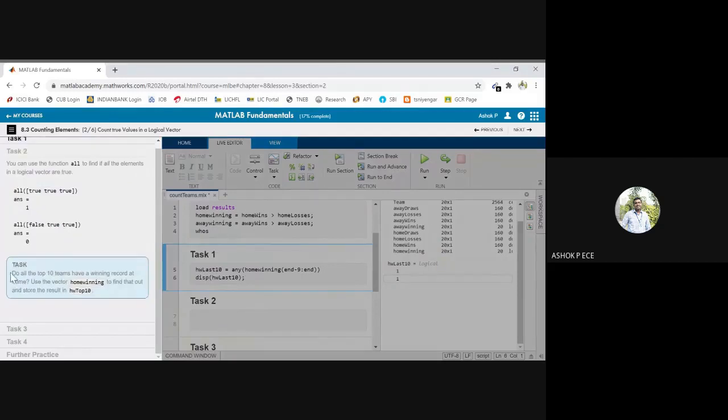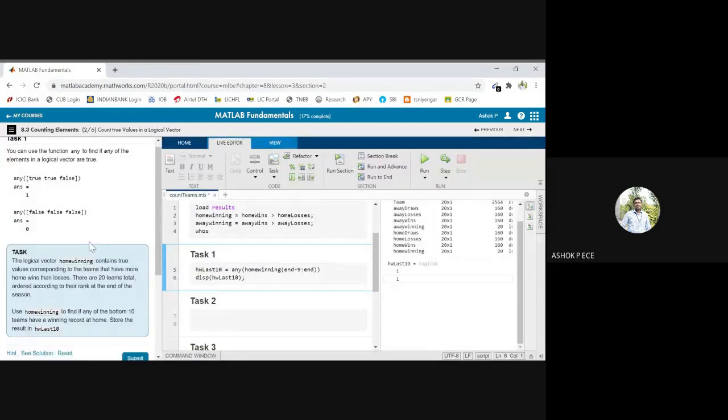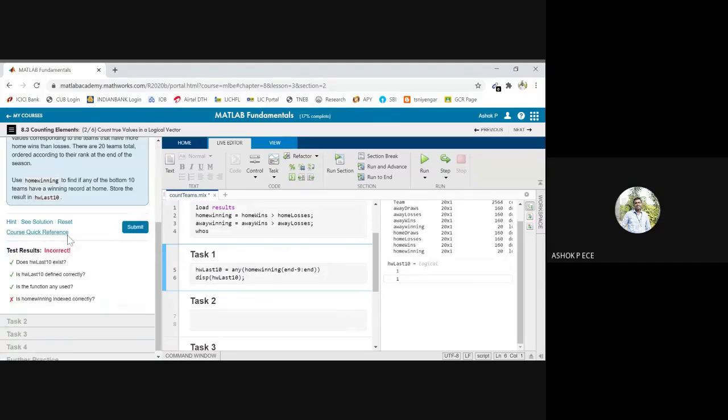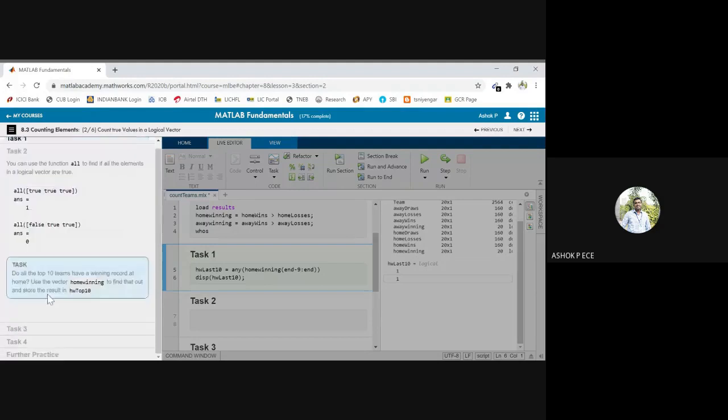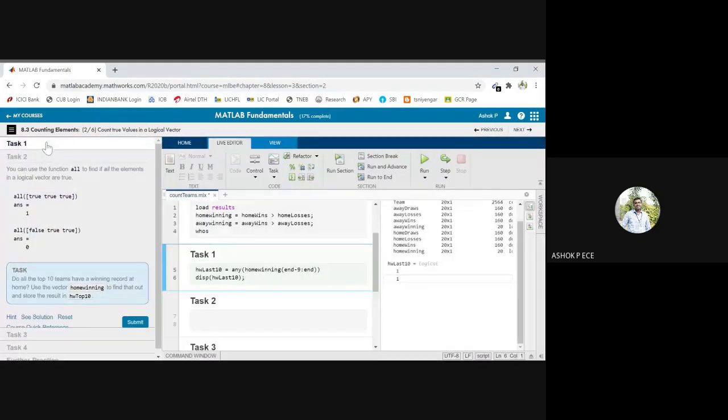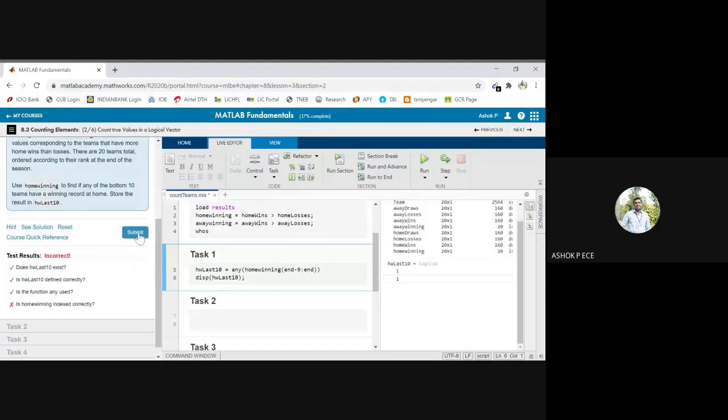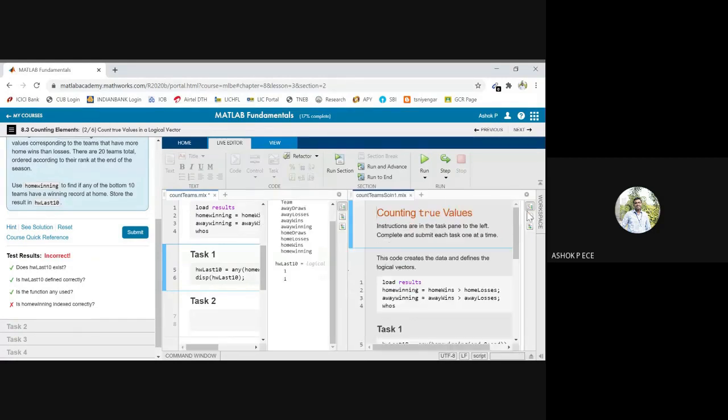See here, do all the top 10 teams have a winning record at home? So use the home winning record to find whether the top 10 teams have a winning record at home. Okay, we are going to see whether the top 3 teams are going to have the winning record at home. I think without completing this, we cannot go to the next section. We'll see what error we are having.